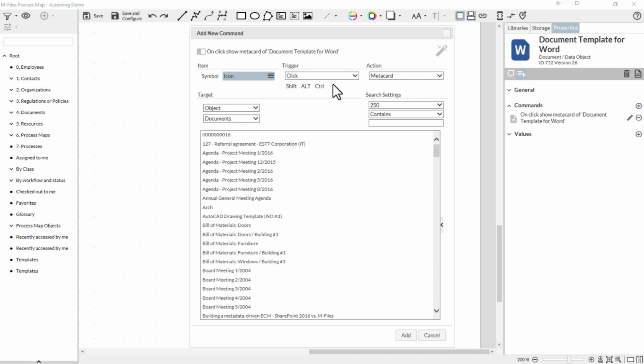The second step to create commands is to select the trigger. That is, to set how the command is activated. You can choose between a simple click, double click, or mouse over effect, and even add keyboard buttons, Shift, Alt, or Control, that have to be pressed simultaneously.